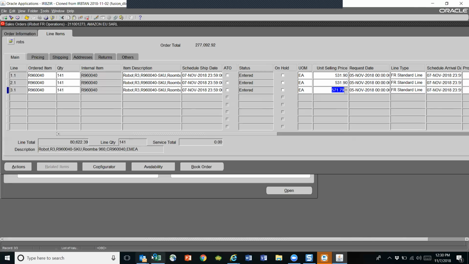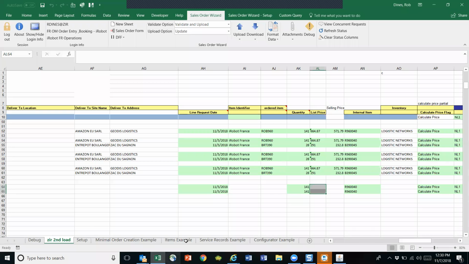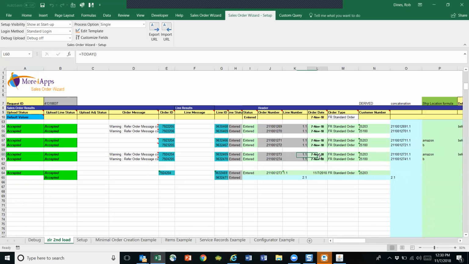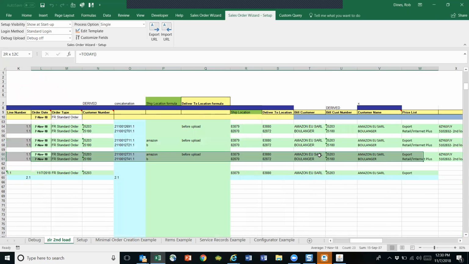Is that just a simple configuration change? Yes. So if you go to the Sales Order Wizard Setup tab, you'll see that there the process option is set to batch. What batch does is it processes the whole order in one API call. If you change it to single, it will process it line by line. So this will mean that your overall process will take a lot longer to run. Understood. Well, but it's worth experimenting with at least. It's certainly worth trying to see if the issue goes away.